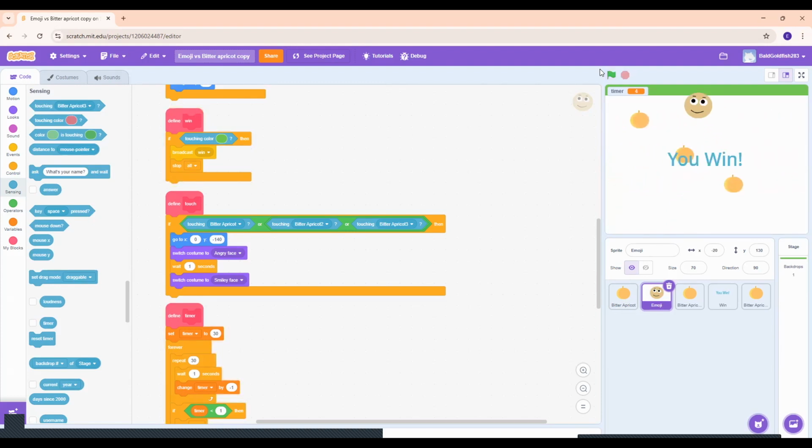Yes, I can. I dodged those three bitter apricots, and we did it inside 4 seconds to spare. That's good. We did it.